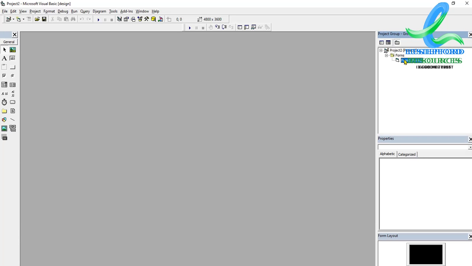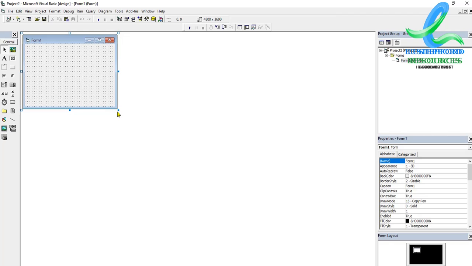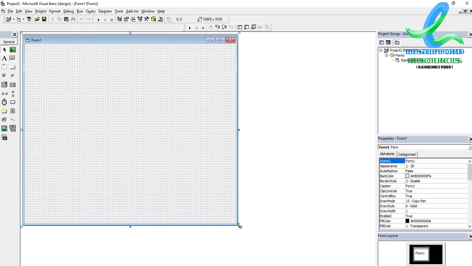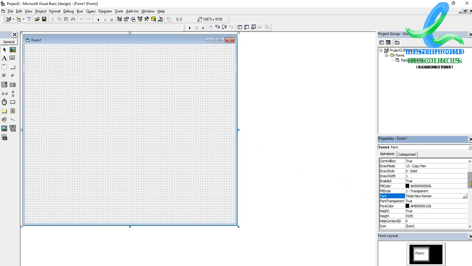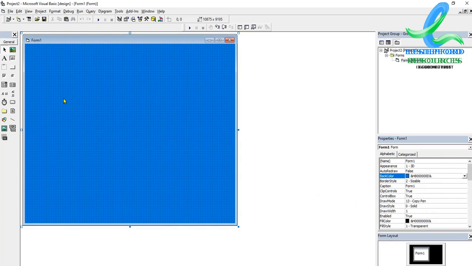I'll adjust the font. Change the font here. I will use Times New Roman, bold, and size 16. Click OK. I will change the color to highlight blue. I will add the label.